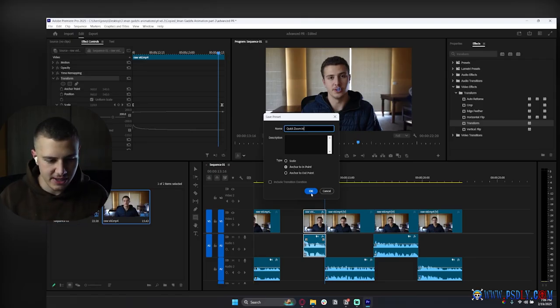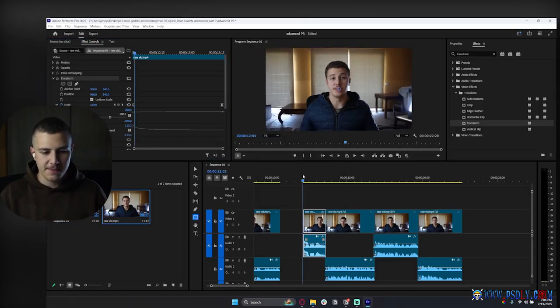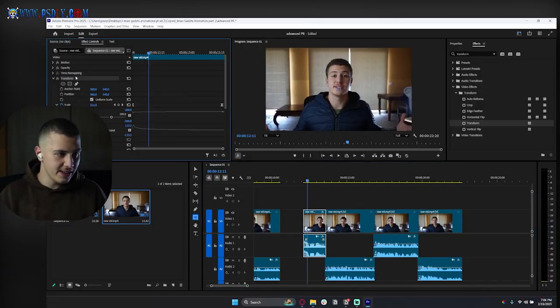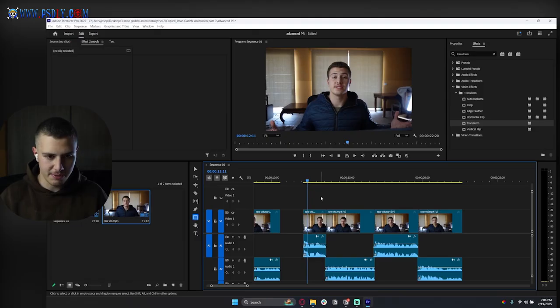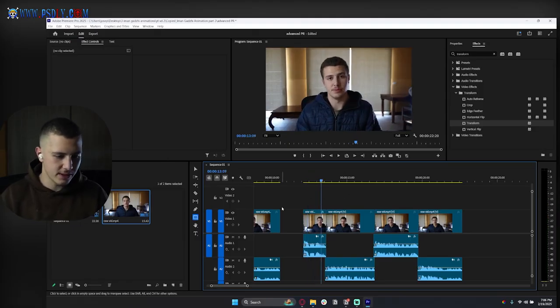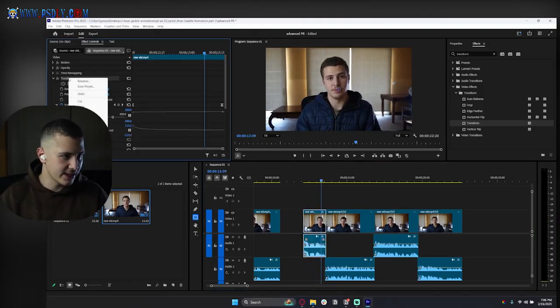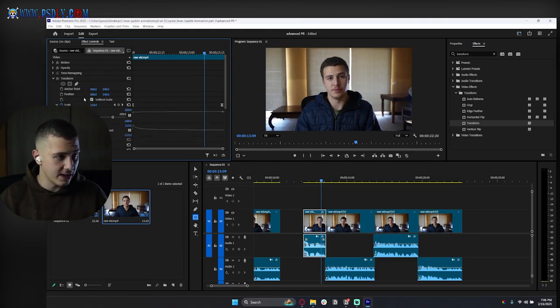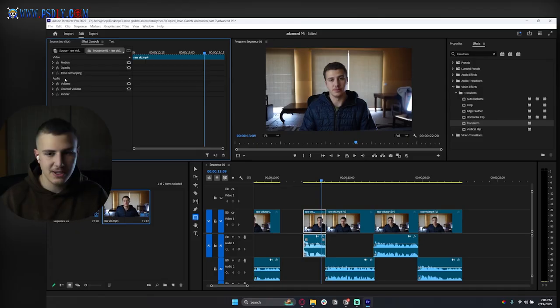So for that reason, if we set it like this, we click on OK. Now all of a sudden we have a zoom in. If we deleted this effect, we no longer have our zoom in. To delete it, by the way, all you have to do is select the effect, right click, and then click on cut. Or you can select the effect and click backspace, and you'll delete it.